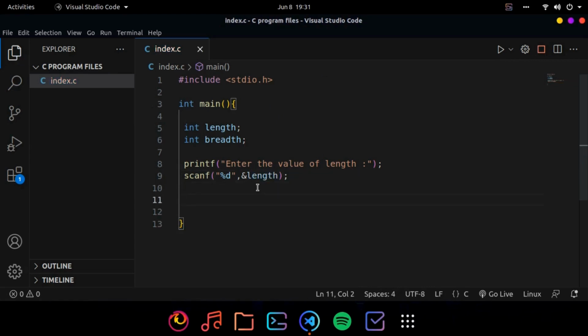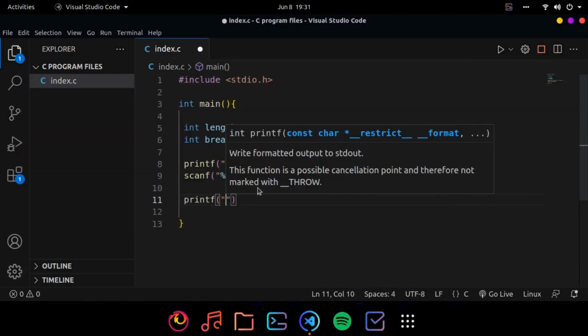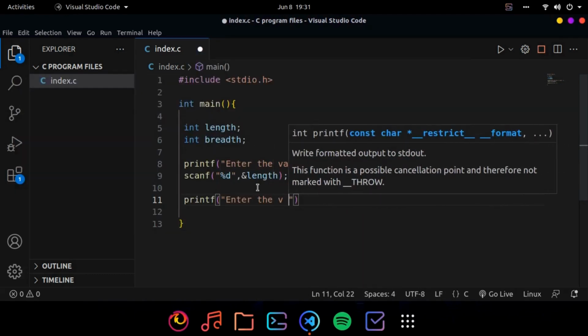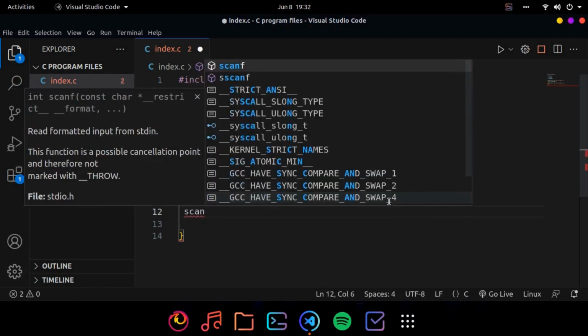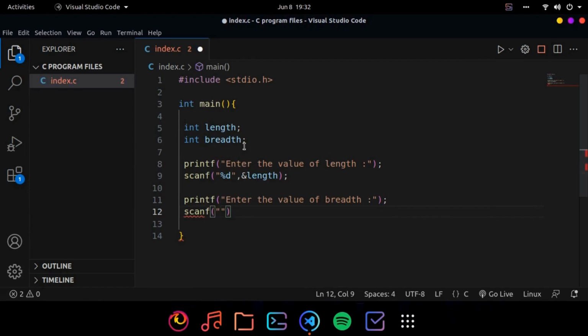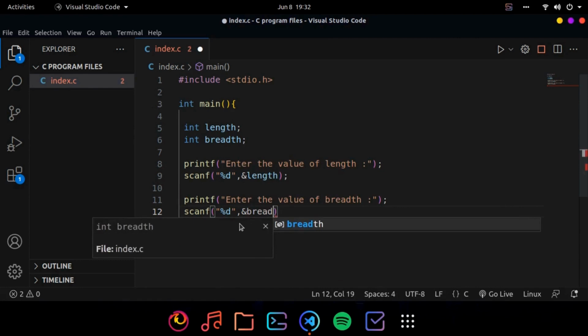Now we are going to do the same for the breadth. So here we are going to do printf, "Enter the value of breadth". And again let's use the scanf function. Scanf. Now the breadth is also an integer type, right? So here we are going to use %d, and here we are going to do ampersand breadth.